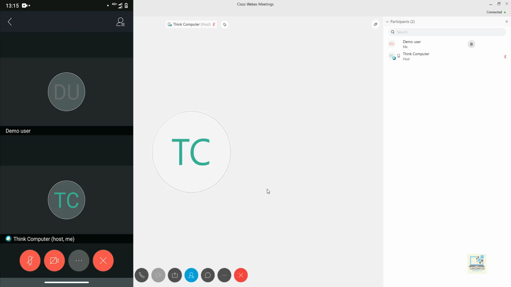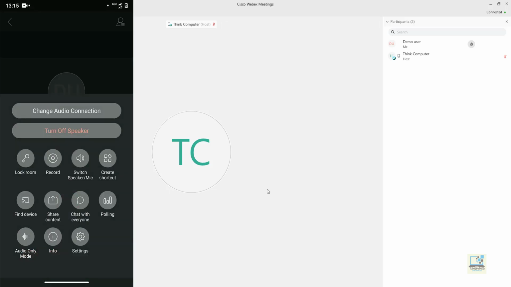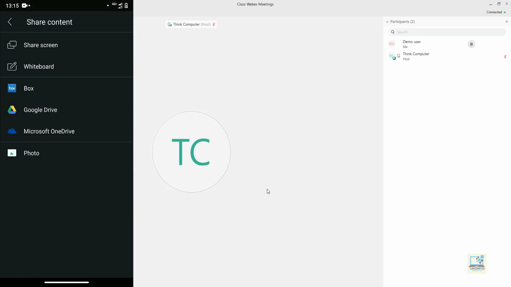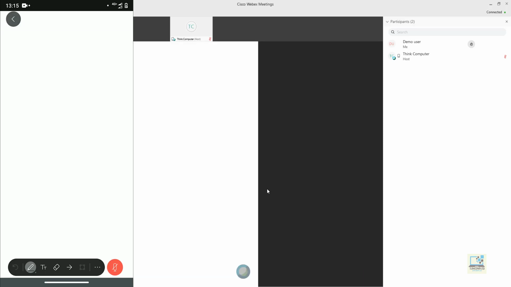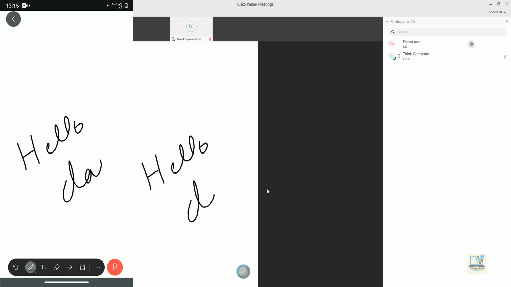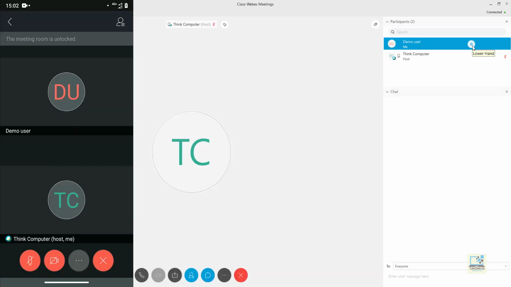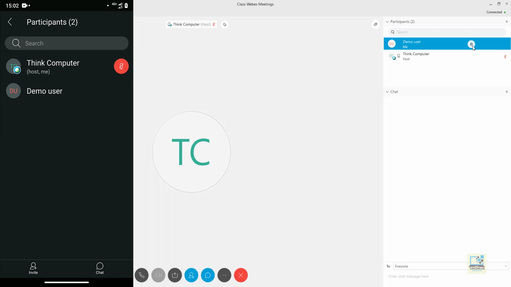So I'm going to share whiteboard. As soon as I start writing something on the screen, almost instantly I can say it will be displayed on the student screen. So I have to say Cisco WebEx is very fast. If the participant is having any doubt, he or she can raise hand by clicking on this option, which will be displayed on the screen of the host.